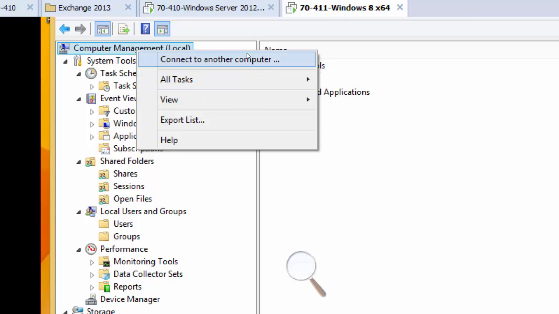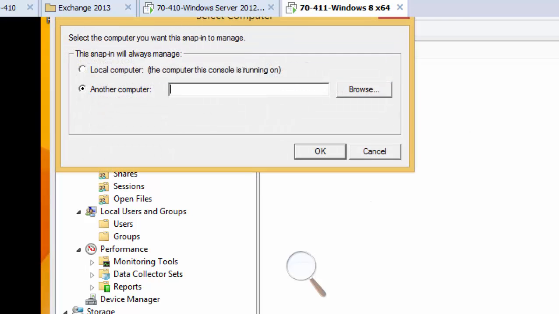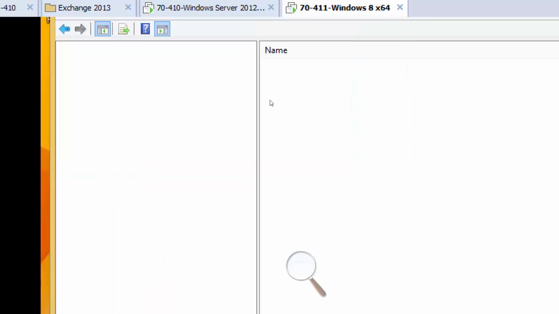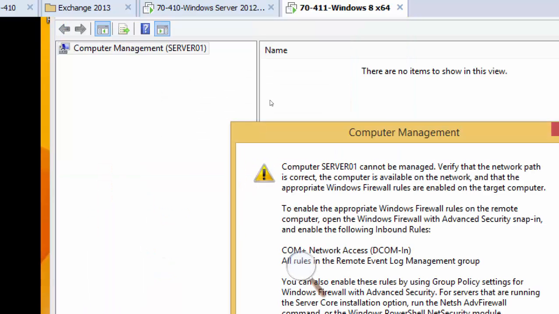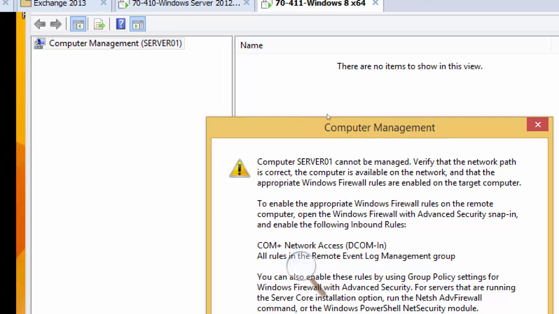So if you go to connect to another computer, click that. Everyone there? And then another computer, server 01 is our remote computer. Now if we have DNS connectivity by name, we should be able to connect. When I press OK, computer server 01 cannot be managed. Verify that the network path is correct. The computer is available on the network.